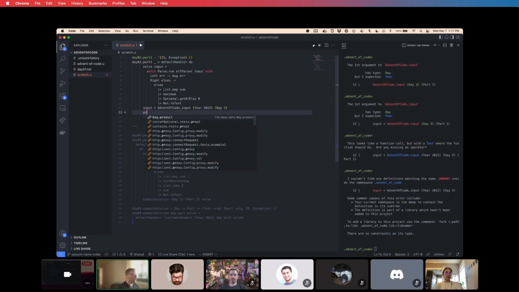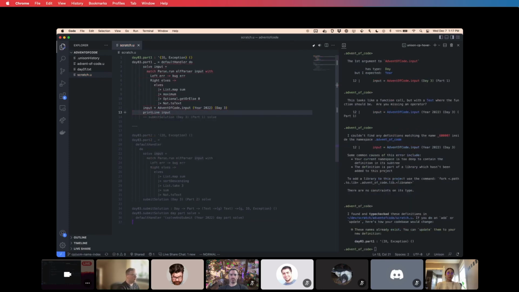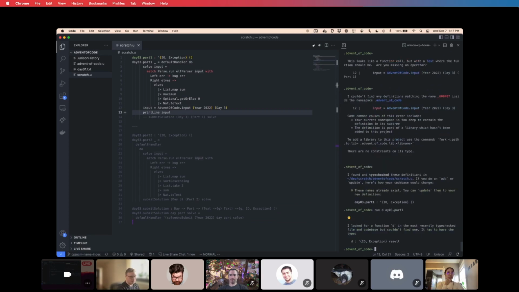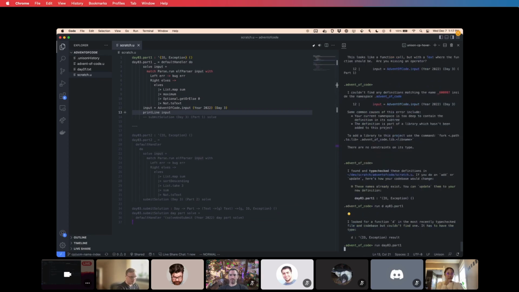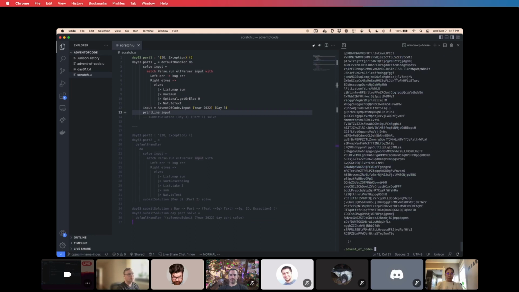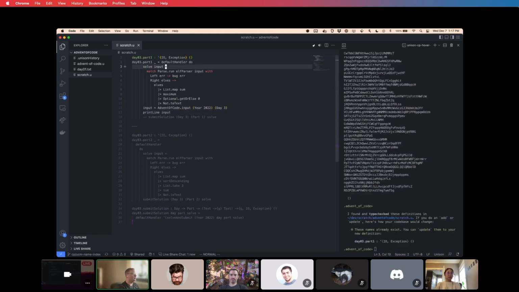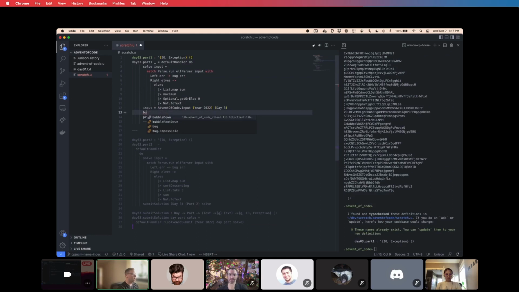Now, let's just print that output, make sure we're getting what we expect. Cool. Okay, we got some lines. So now let's work on solving it. Let's just do, I don't know, bug solve.